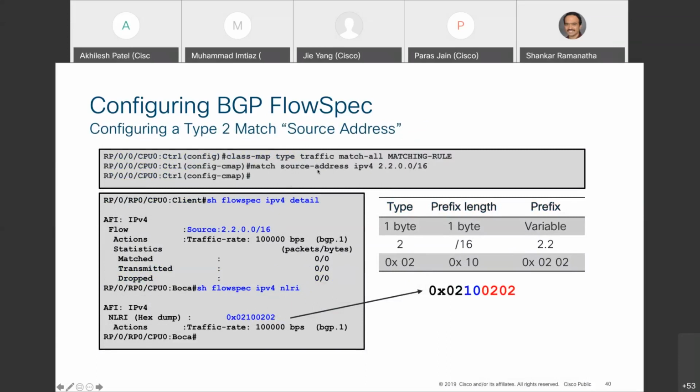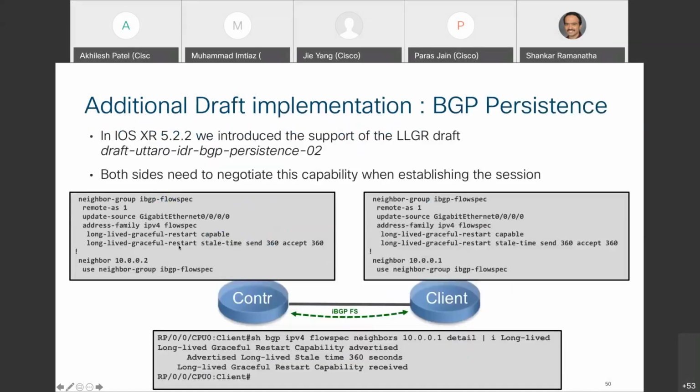This is another example based on type 2. So you have type 2, which is the source address, and it comes down to NLRI. And then within the hidden slides, you have all the examples of type 3 until type 12. I'm not going to go through that one, but next, all 10 slides are examples of type 3, type 4 until type 12.